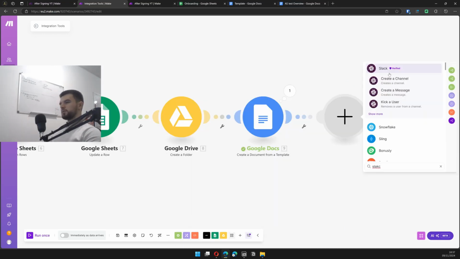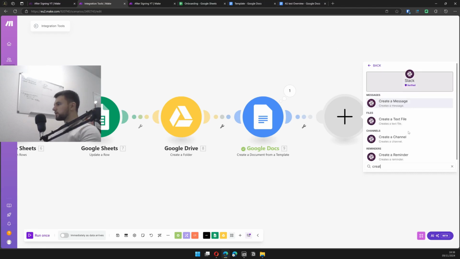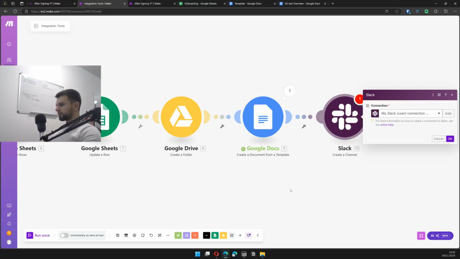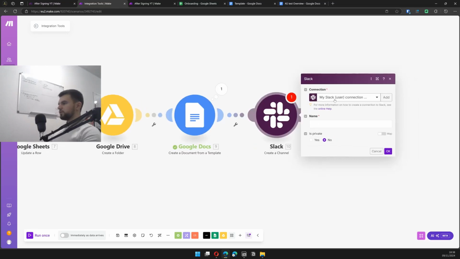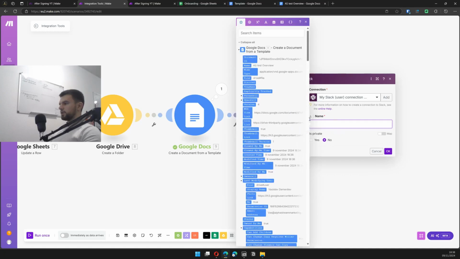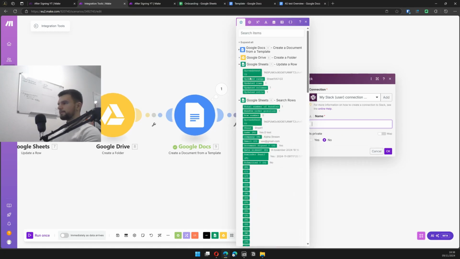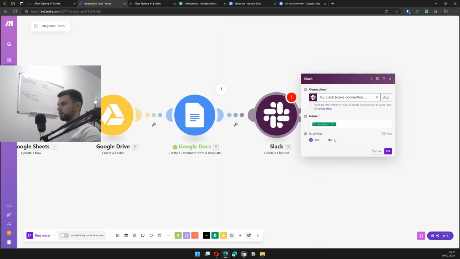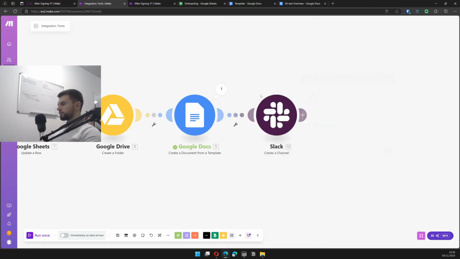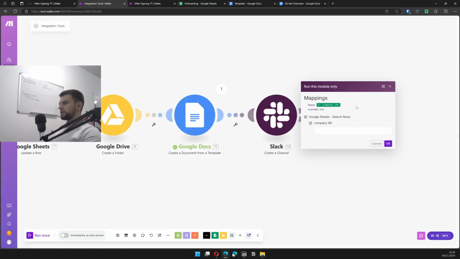And this part's a bit tricky because you actually need to create a bot in Slack. So to start off, we need to go to Slack, create a channel. We also need to add your Slack. If you don't have a Slack, you can just skip this module. And for the name, we're gonna use the company name, which is somewhere around here. We won't set it to private. And let's test it.